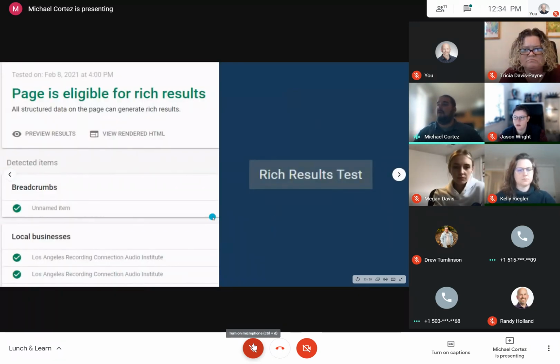And then there's Google's new Rich Results Test tool. This is the one they're migrating their structured data testing to. It's also cool because it tells you if your schema is eligible for rich results and what types of schema on your page are eligible for rich results. So it serves a different purpose than the Structured Data Testing Tool.